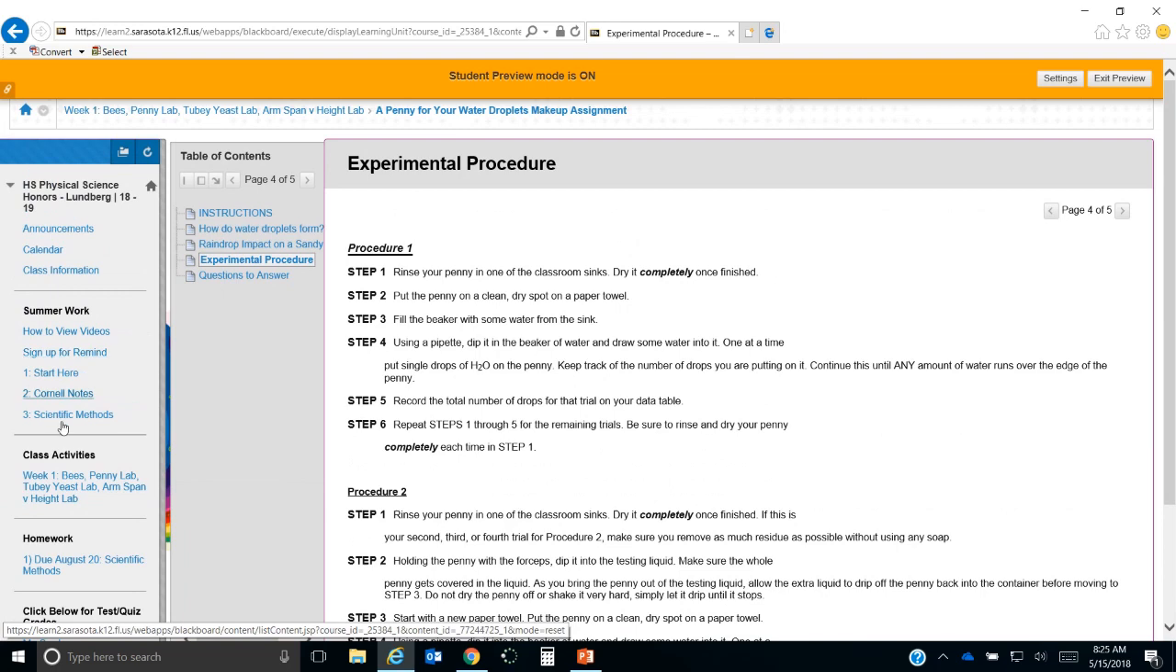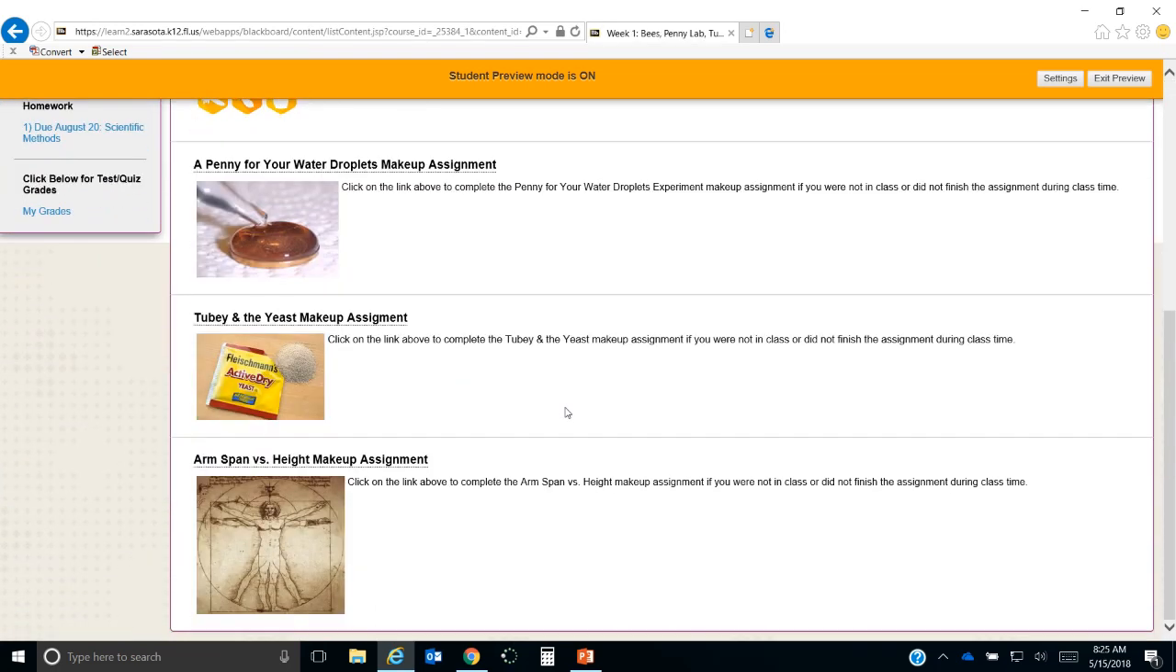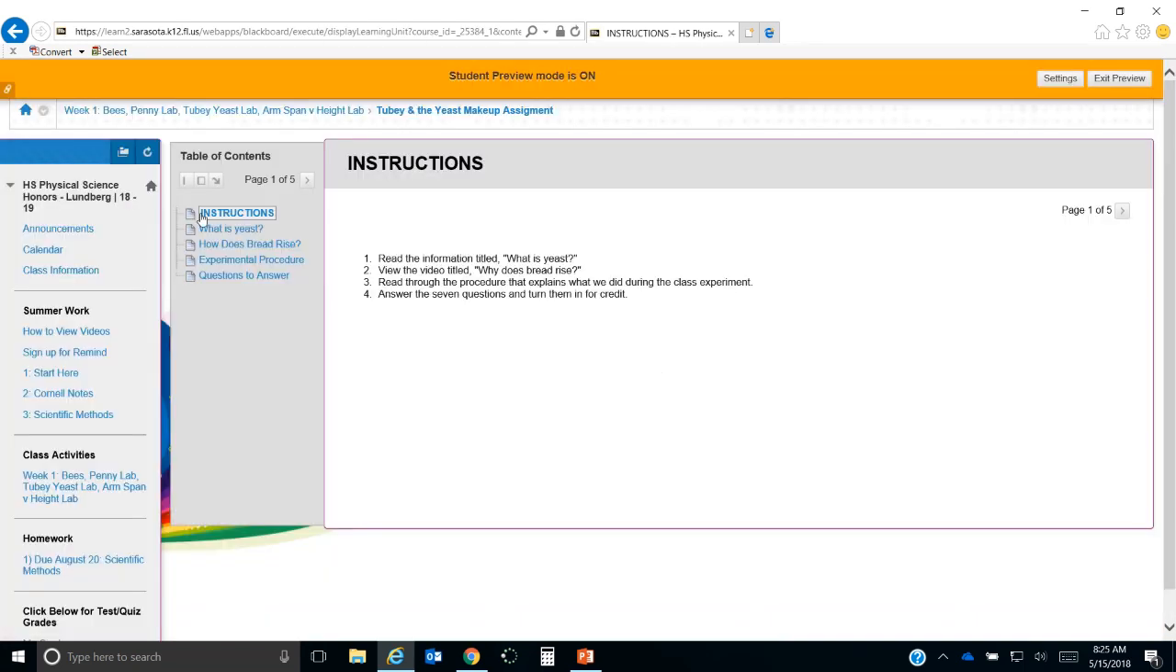I'm going to go back to class activities. Here are some other assignments, and it works the same. Let's say you missed the To Be and the Yeast assignment. Here it is. Here's your table of contents. So it's really very simple.